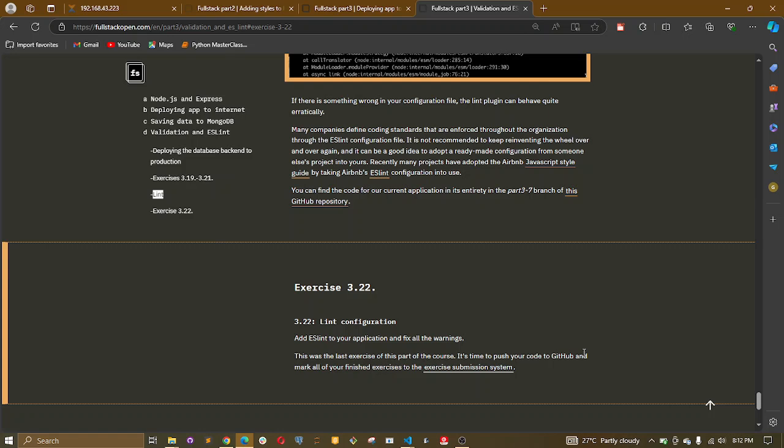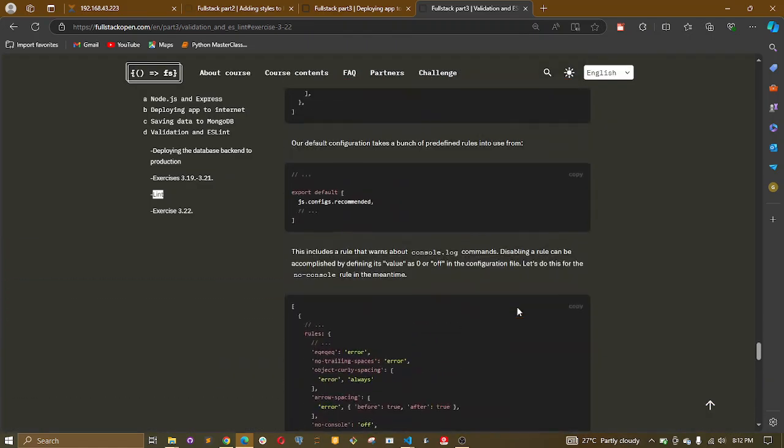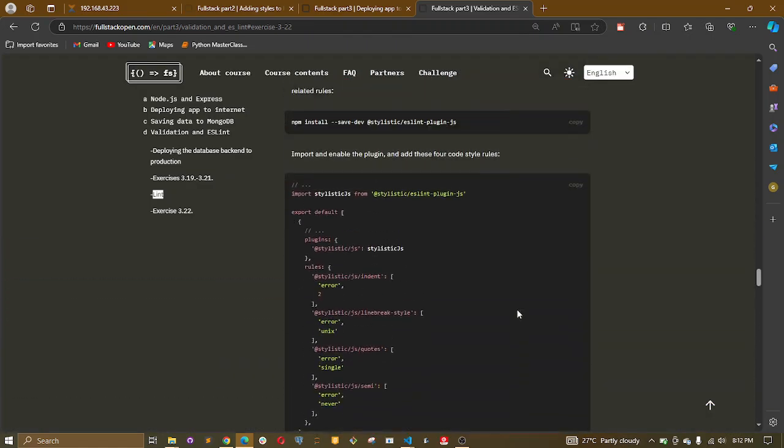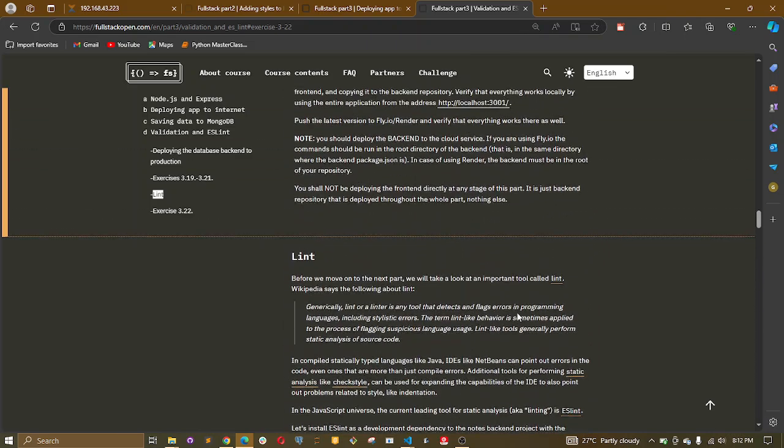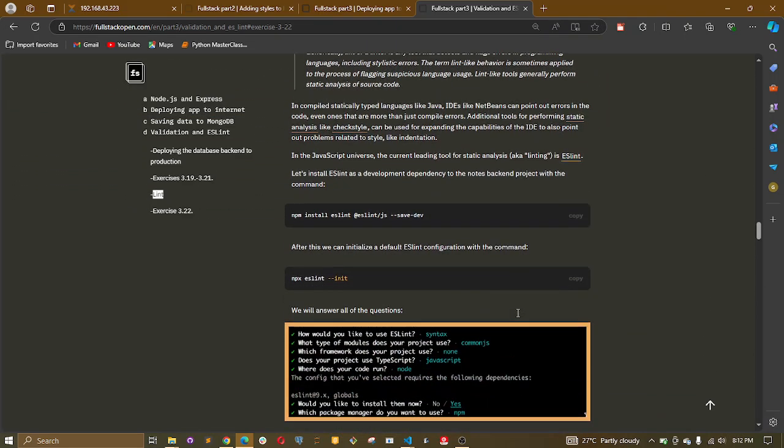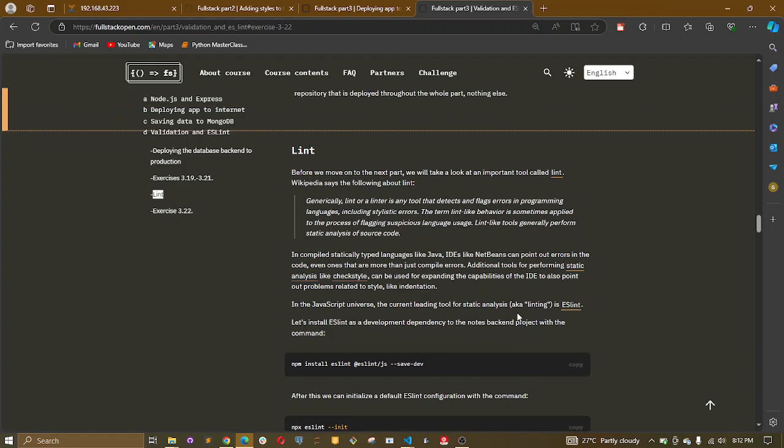Okay, so basically what we'll be doing here is we are going to be going through the entire notes we have in this ESlint. We install the necessary dependencies that are required and just follow exactly what is given to us here. We don't need any other thing than to just follow exactly what is being given to us. So what is linting, right? It says lints or a linter is any tool that detects and flags errors in programming languages, including stylistic errors. So we just want to use this to be able to detect and flag errors. Nothing more, nothing less, right?